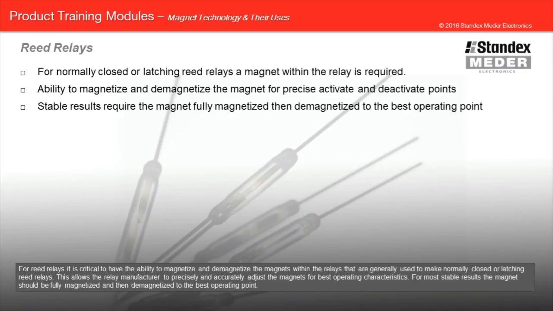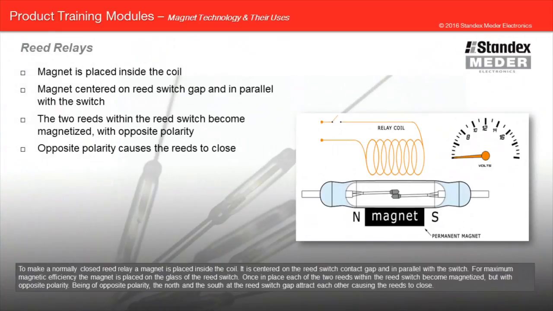For reed relays, it is critical to have the ability to magnetize and demagnetize the magnets within the relays that are generally used to make normally closed or latching reed relays. This allows the relay manufacturer to precisely and accurately adjust the magnets for best operating characteristics. For most stable results, the magnet should be fully magnetized and then demagnetized to the best operating point. To make a normally closed reed relay, a magnet is placed inside the coil. It is centered on the reed switch contact gap and in parallel with the switch.